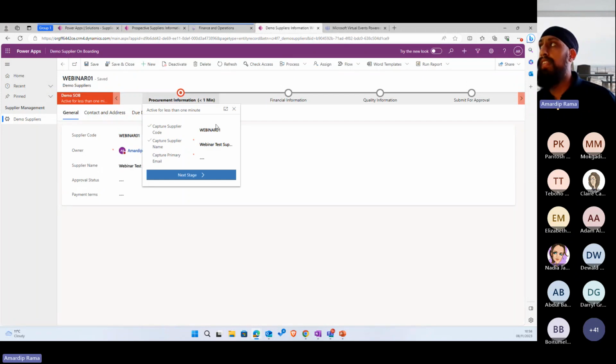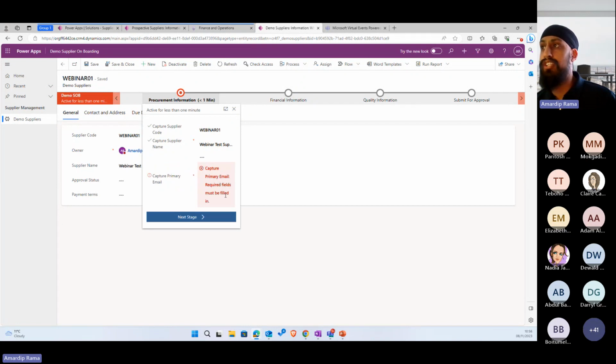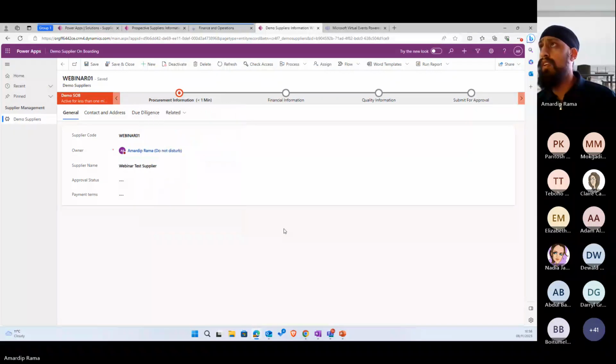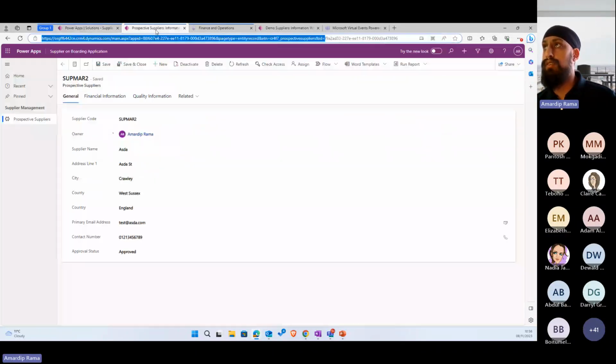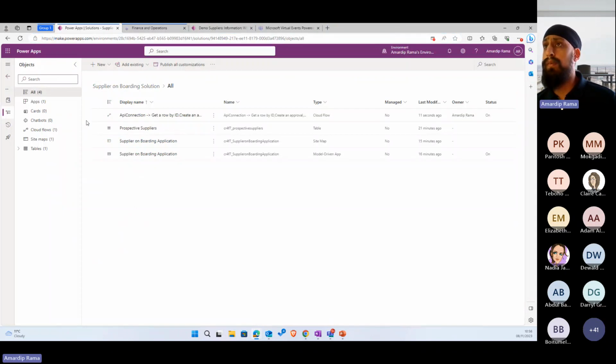So if we have a look at that solution, you can see that it is guiding us through a process flow. It takes you through, and you cannot go to the next stage until you have populated all of the information that is required as part of this business process flow. I just wanted to show you a demonstration of how a business process flow can enhance this supplier creation process. So what we'll do now is go back to our solution.